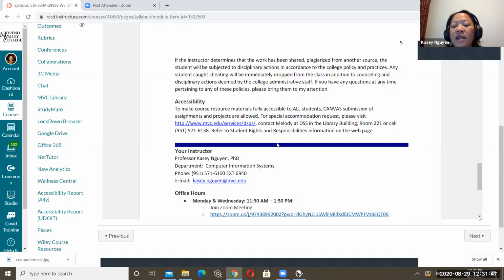They are located in the library building in room 221, or you can call, right? You can look at their website that's provided here and be able to get additional accommodation if you need.